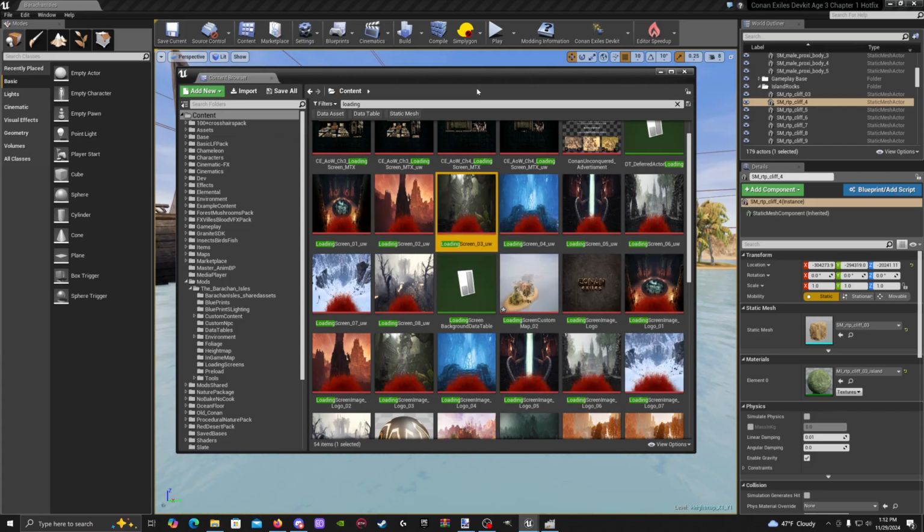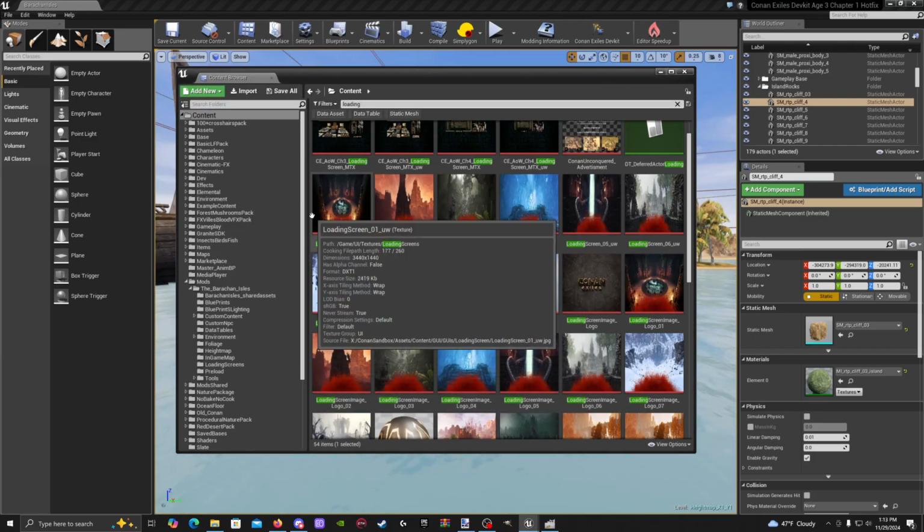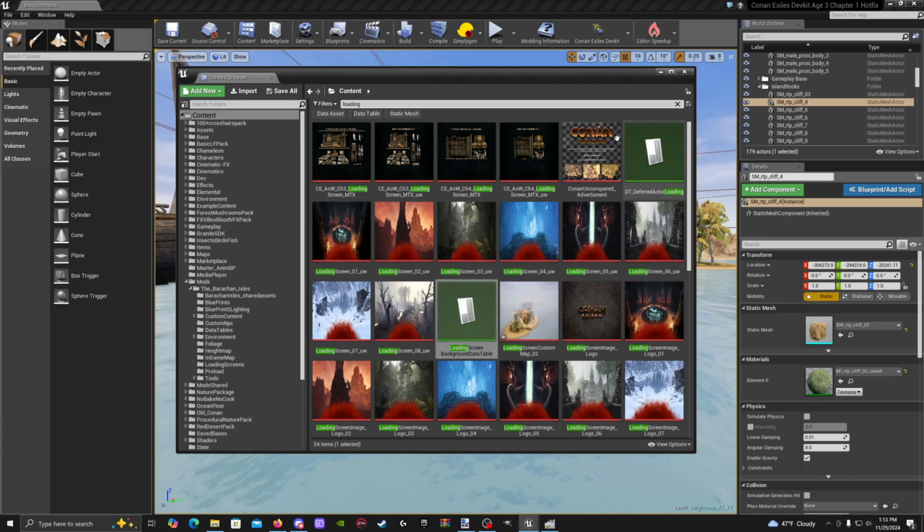We're just going to go ahead and I'm going to use the size that I have and set that up. But you can look, like I said, at their data table, how it's set up, the path, and if you need to use an ultra wide screen, and then it shows on maps. You pick here, like this says Conan Sandbox, showing the maps on Conan Sandbox. So what we want to do is put our map name in here, and that should load up. Okay, so let's get cracking and get back to what we need to do.